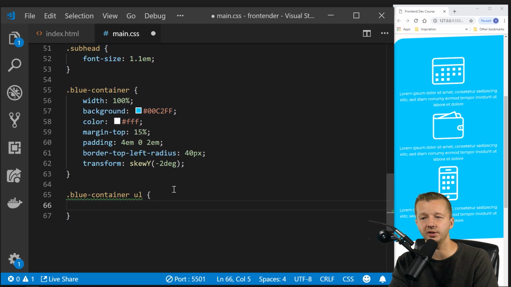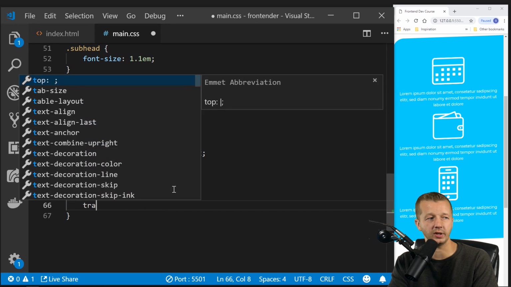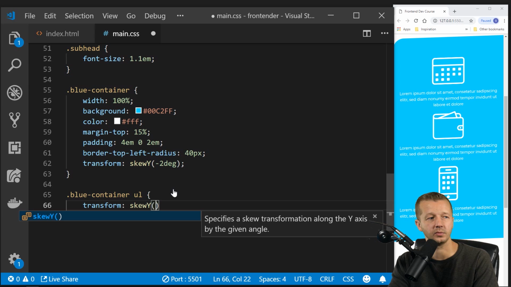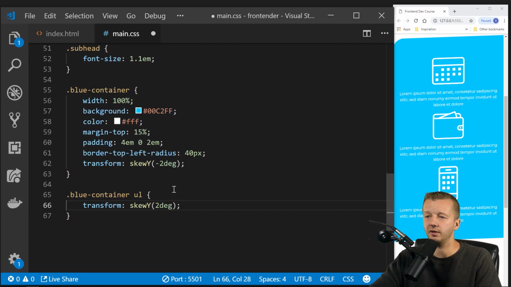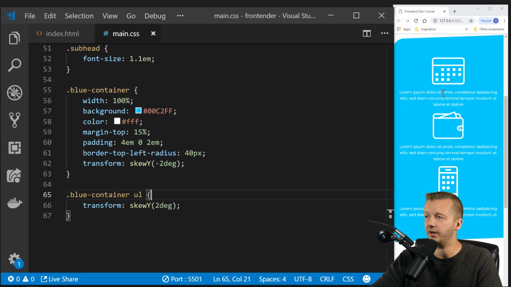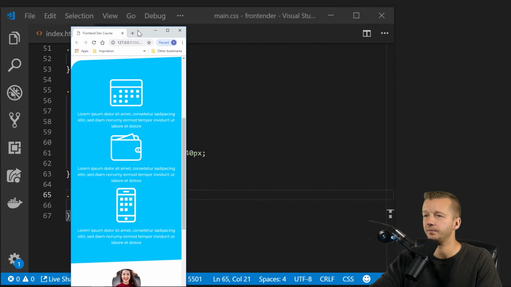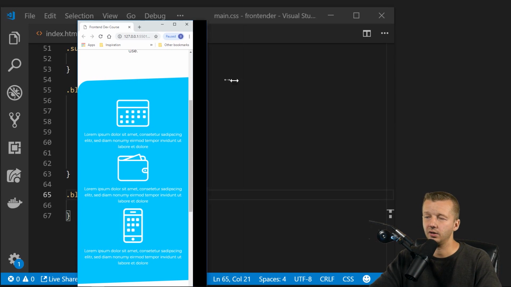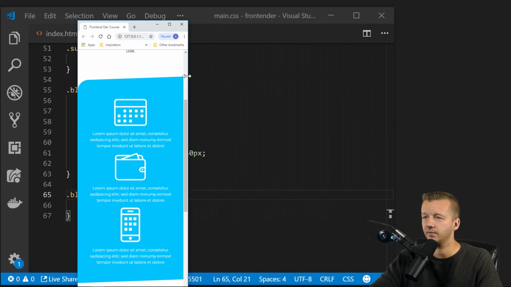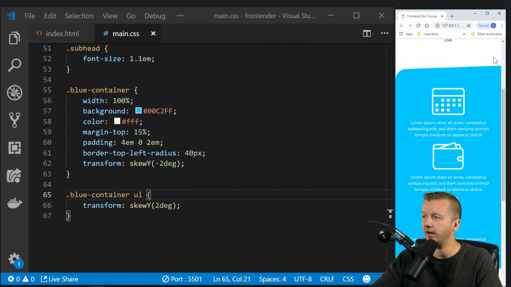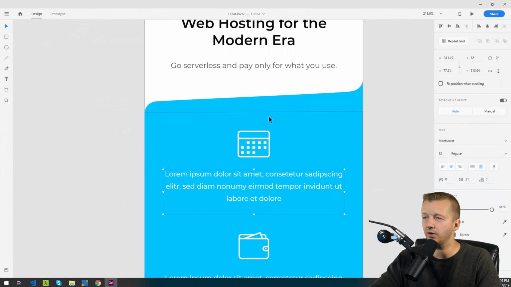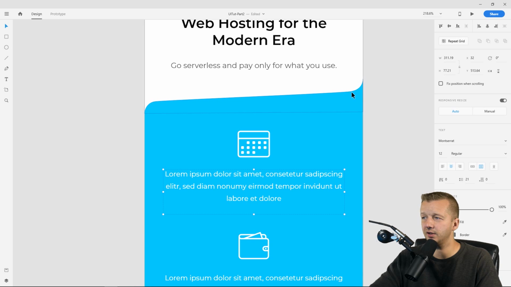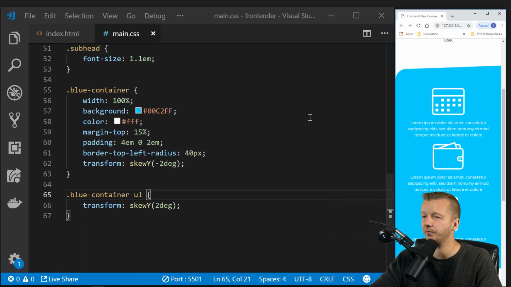So the ULs inside of blue container, we can say transform, skewY, and then we'll go opposite, 2 degrees. The effect of this is it now returns it to normal. So it just reads like it normally did before, but the container itself has now been skewed at that slight angle. Very, very cool. All right, so now let's try to do the more tricky part, which is to try to get this inverted sort of angle right here.